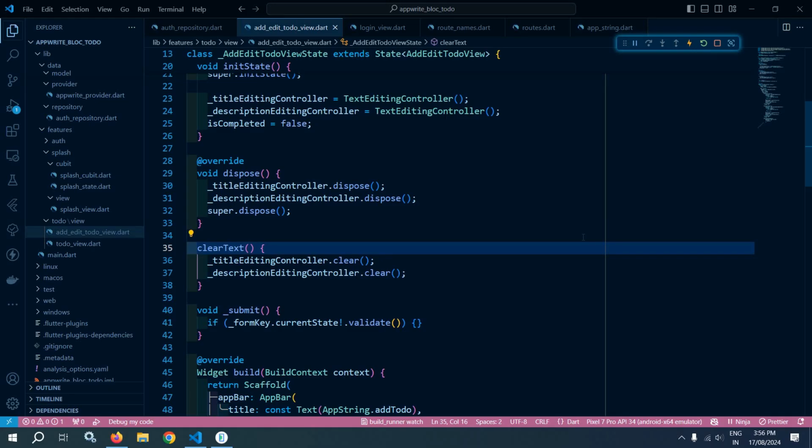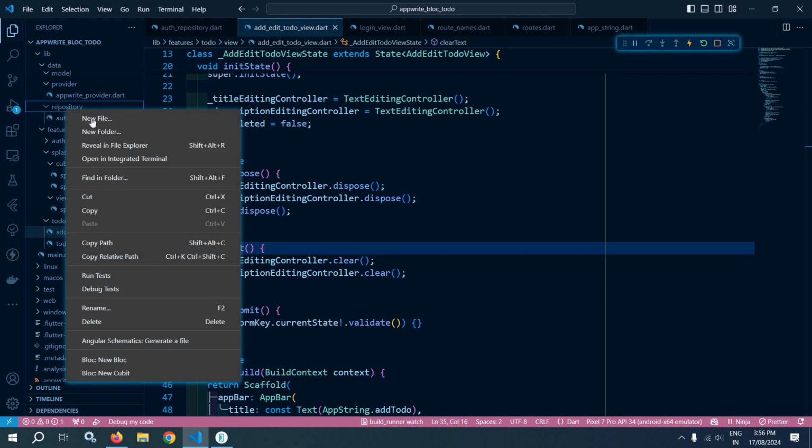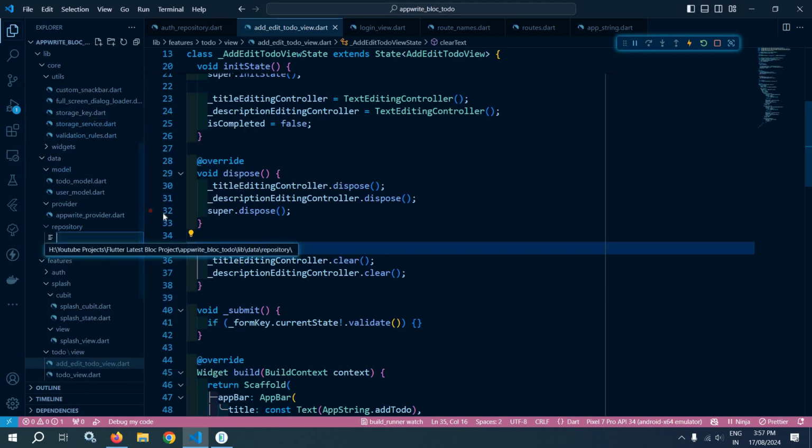Welcome back everyone. In this video, I will discuss how to save the todo to the todo collection in Appwrite. And to do that, inside the repository folder here, I will create a new file named todo repository.